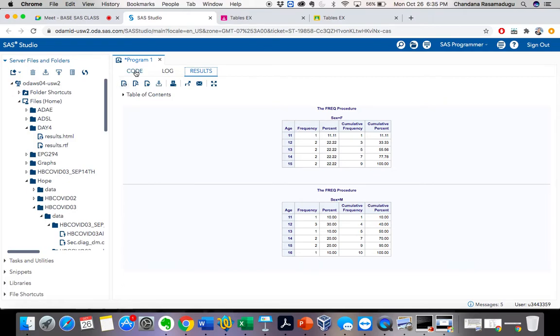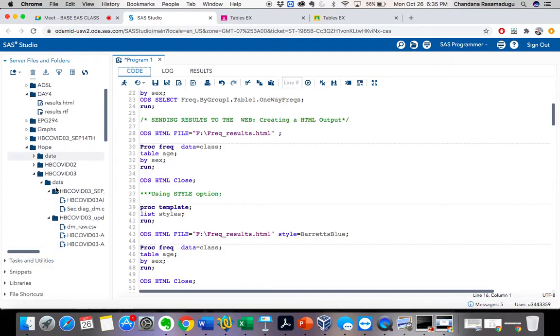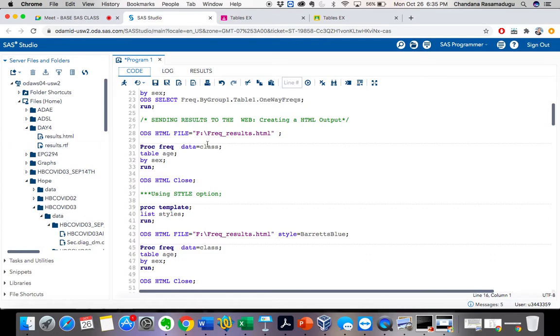Okay, and also by using this ODS, we can send our results to the web. We can send it anywhere in our system also, but here we are using the university edition, right? So let's send this data set to the folders or any files over here.